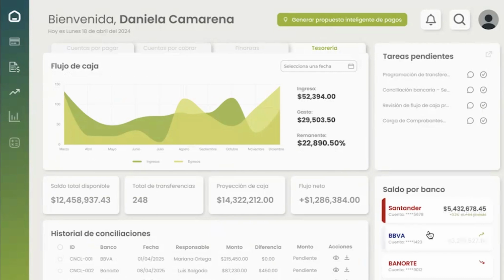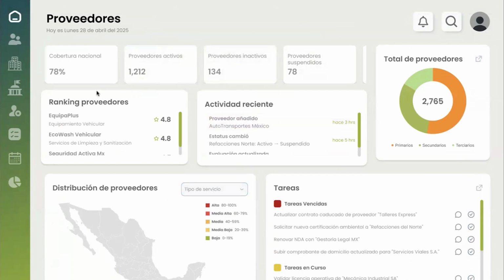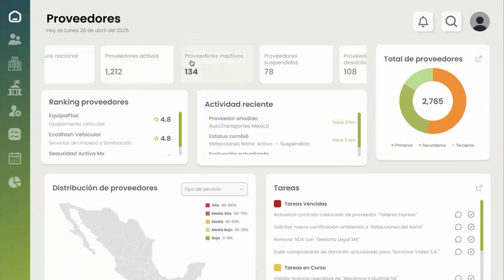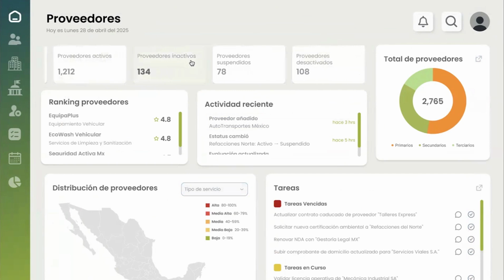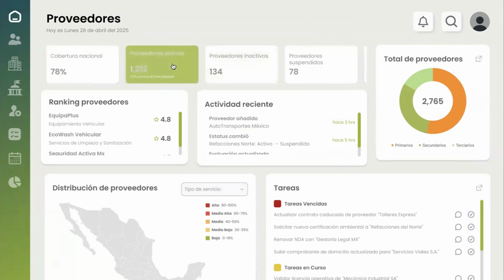This is the supplier module view. Here, we can track every active supplier in the system with precision. We can also view supplier distribution by category, whether they're mechanical workshops, parts providers, vehicle equipment vendors, or documentation agents. All this data can be customized based on the specific needs of each business registered in the platform.